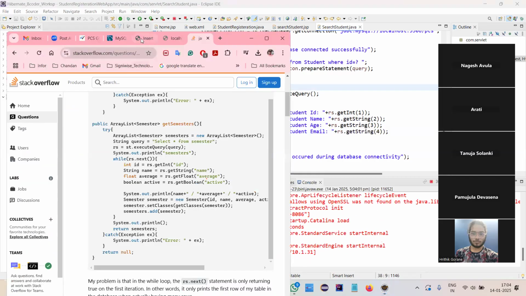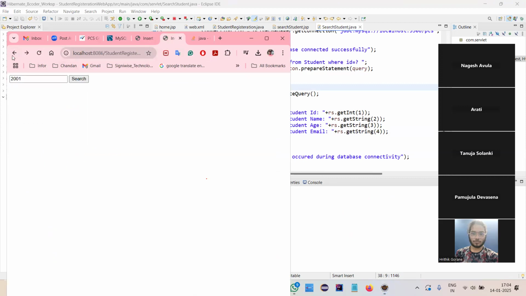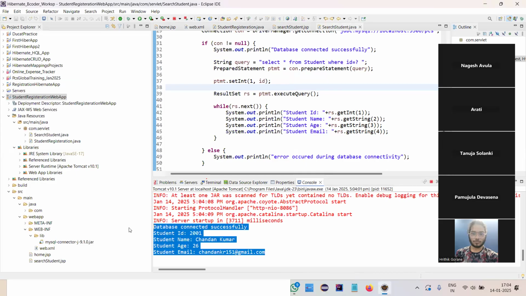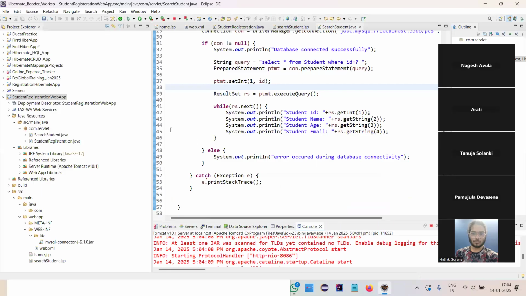Let me come to the front end first. Sorry. Refresh it. Go to the search page. Give the value 2001. Search it. Now come to the console and see the data we are able to get. Now we are getting this data from the database. We are not getting this data from the front end. We are getting the data from the database. So how to search data from the database? Is it clear to all of you?